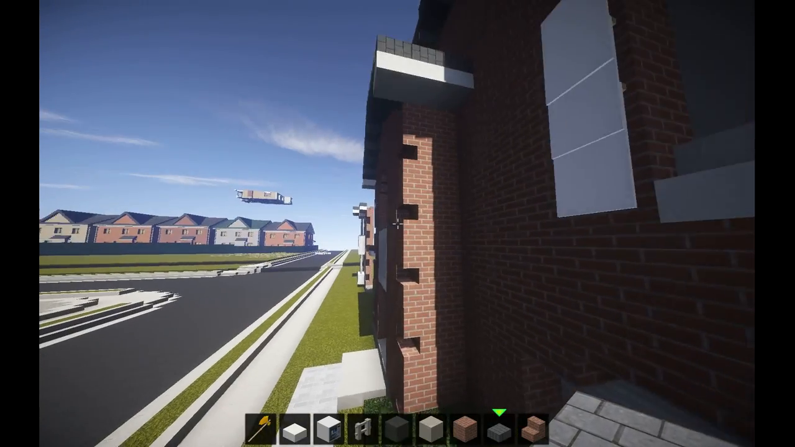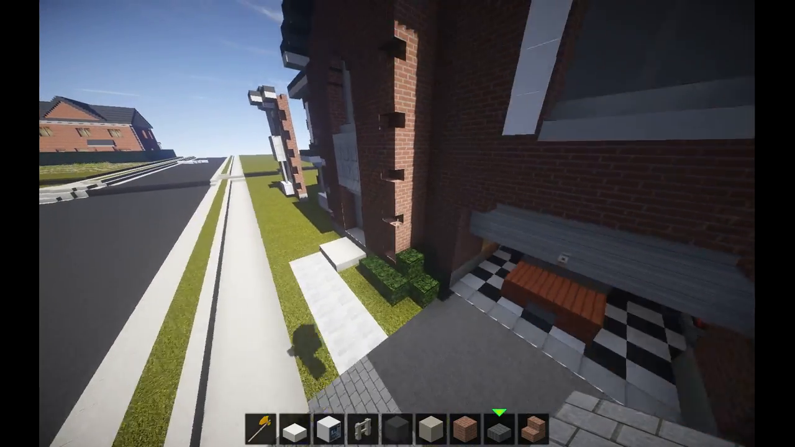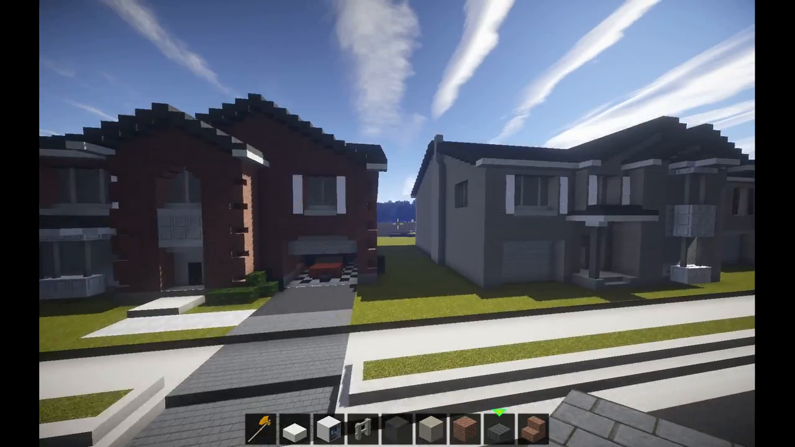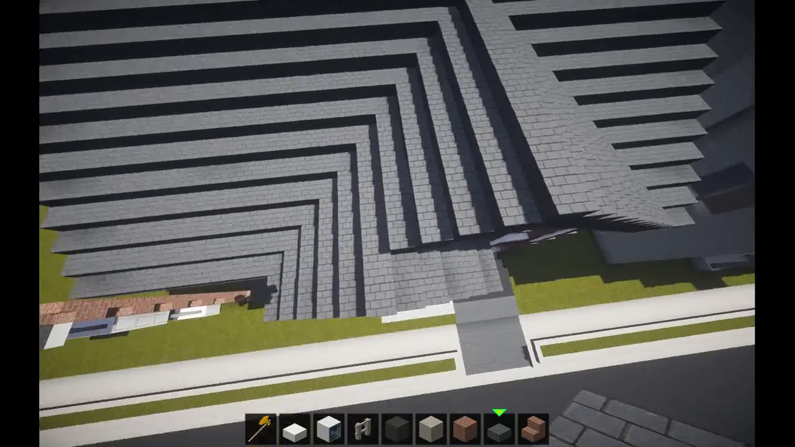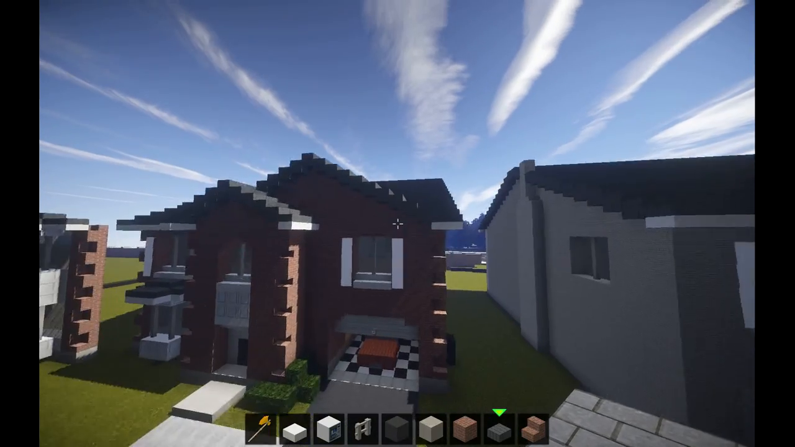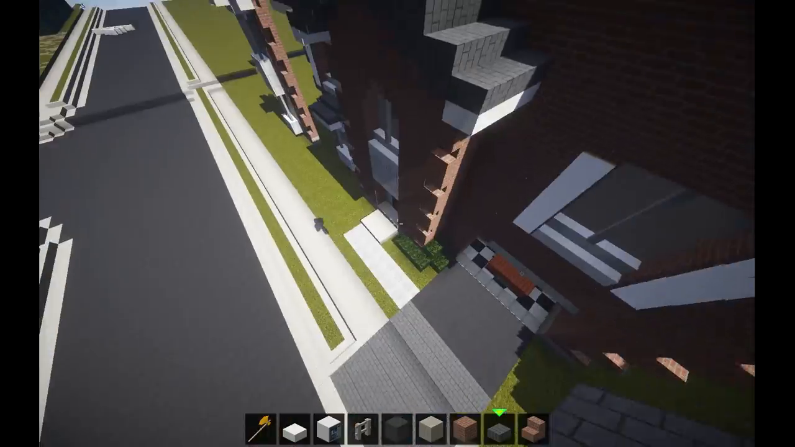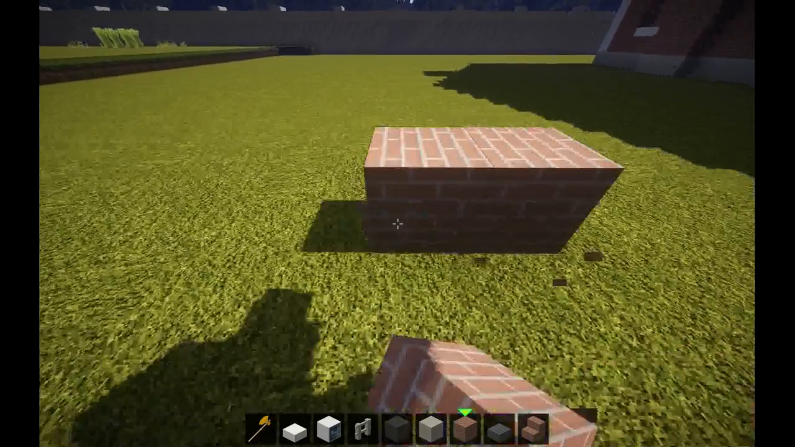Now you can see here that this part of the house comes out 2 blocks, and that is also to add dimension and texture to the house. And you can see that the roof also comes out in 2 ways. And now the roofing with the slabs is different than if you were to do it with the stairs.